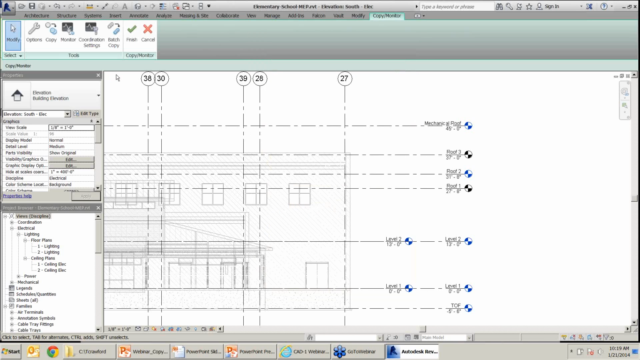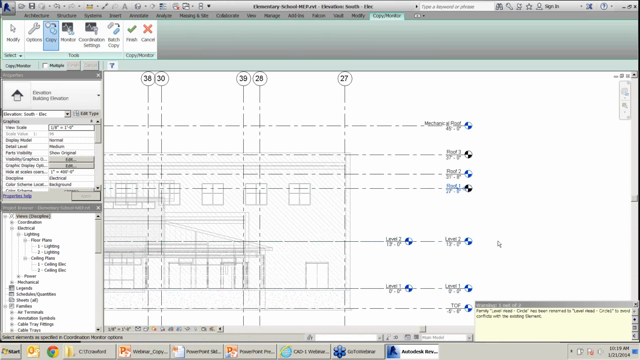So now that I've taken a look at those and verified that the reuse option is on, I can use the copy command. So I'm going to start that. When in doubt, take a look at the status bar. It says select elements as specified in options. Okay, great. We just looked at the options. So I'm going to copy architect's level 1, architect's level 2. I'm going to go ahead and do all 3 of these, the first 3 roof levels.